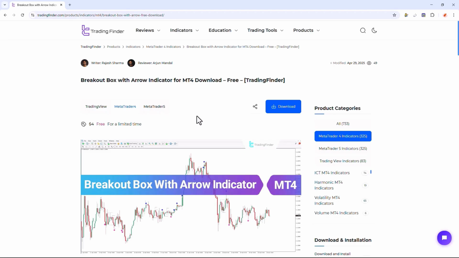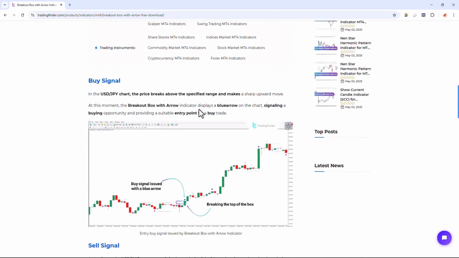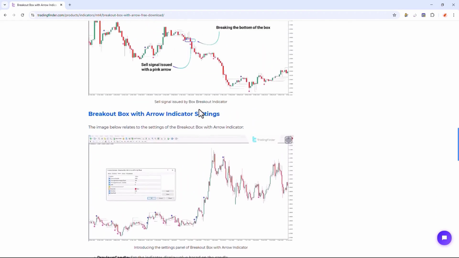the breakout box with arrow indicator, which is offered for various platforms on the TradingFinder website. From this section, you can download the indicator file for MetaTrader 4 and MetaTrader 5 platforms and run it on the chart. Additionally, traders can read this page to understand how the indicator works and functions.